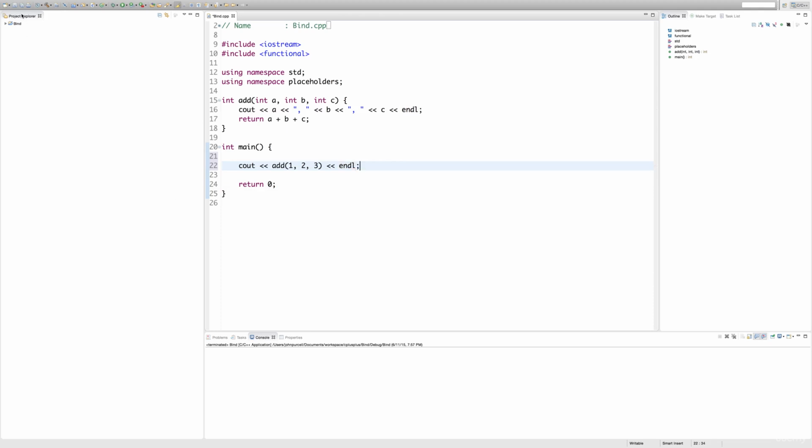Okay, so let's run this, check that it works. Should be no problems there. So there we are, we get 6, and these are the parameters being displayed.